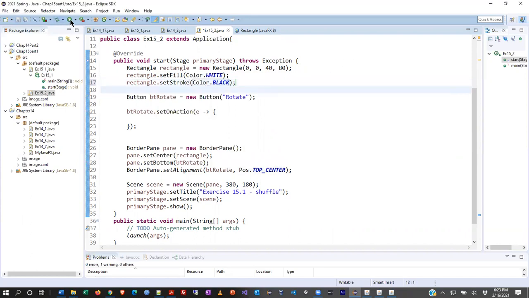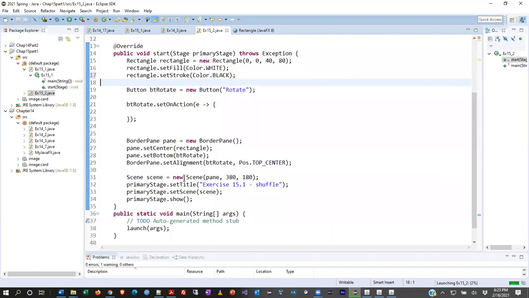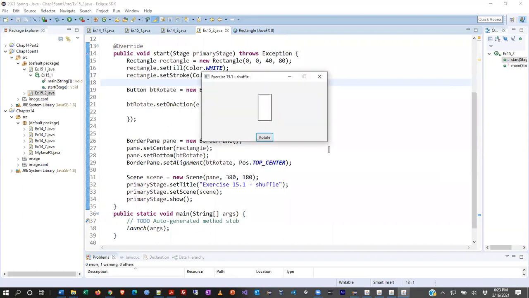Okay. Once again, let's take a look. Yes, let's save. And okay, that looks not too bad. Now we have to just now get it to rotate every time we click this button, but I think our interface looks marvelous. It looks perfect.